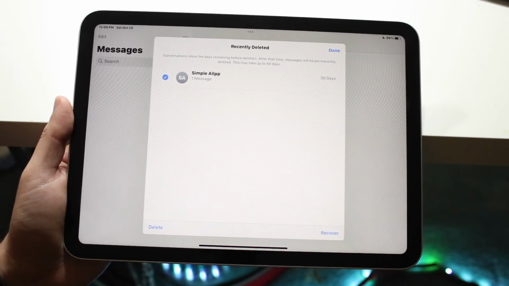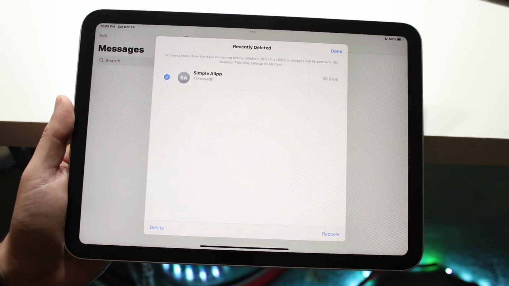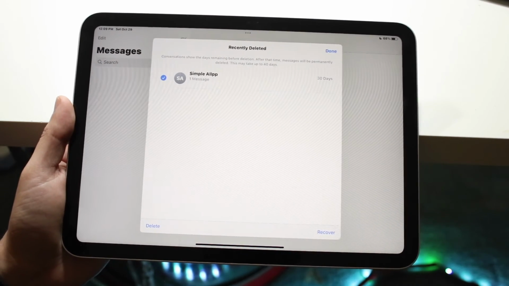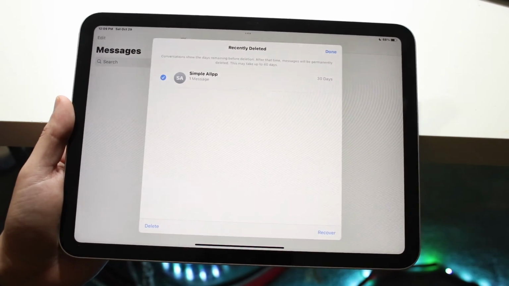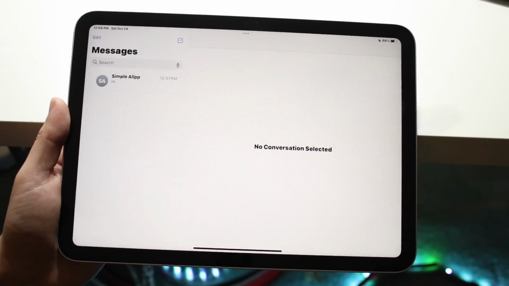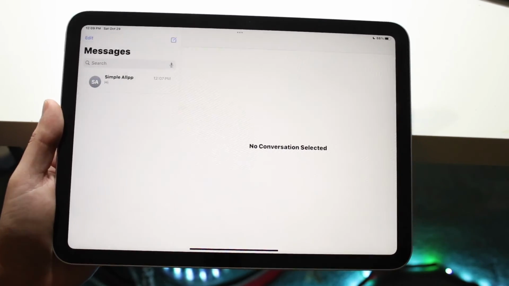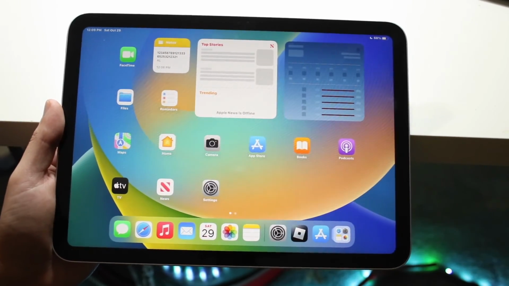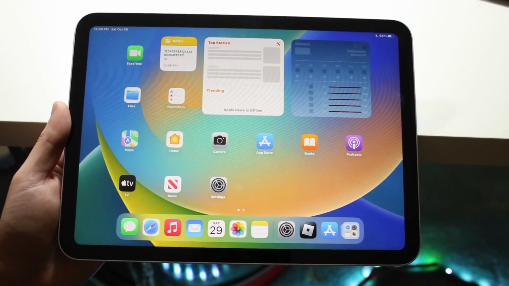Now personally, I think this is a really cool thing that Apple has done, and I'm really happy they implemented this because, like I mentioned, it's a really big thing that we have the ability of recovering any messages that we deleted. So now we can click Recover Message, and guess what? That message is now technically recovered, and we can see it as we normally would. So those are pretty much some of my favorite tricks and tips that you should know about on your iPad 10.